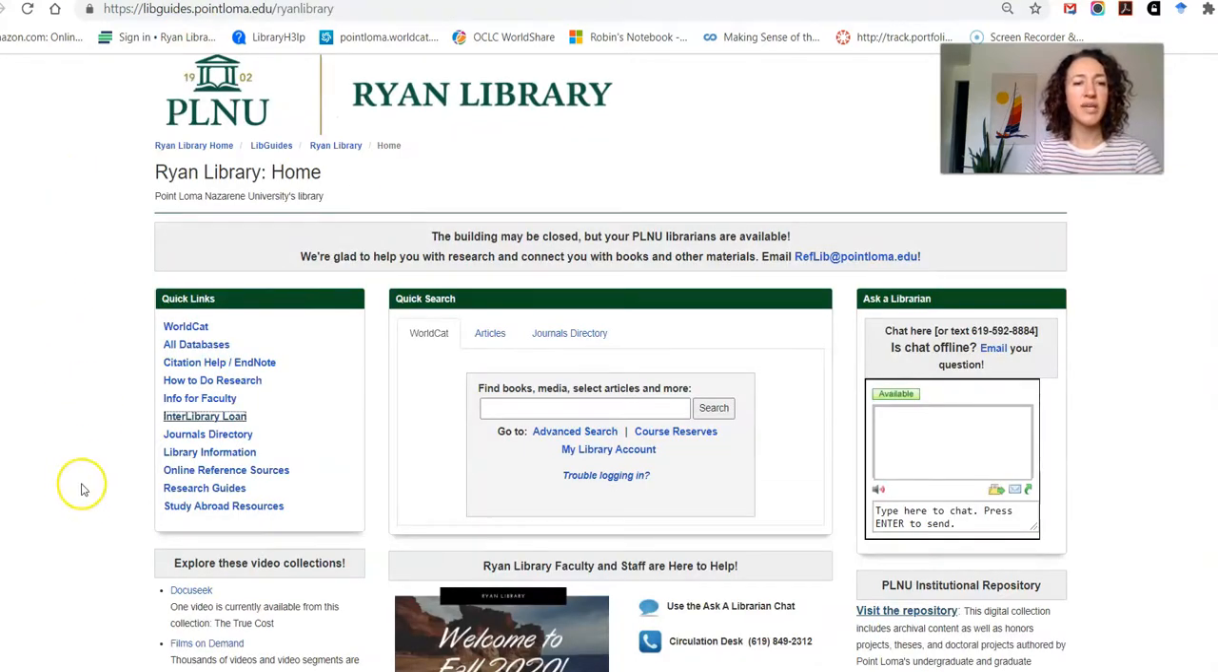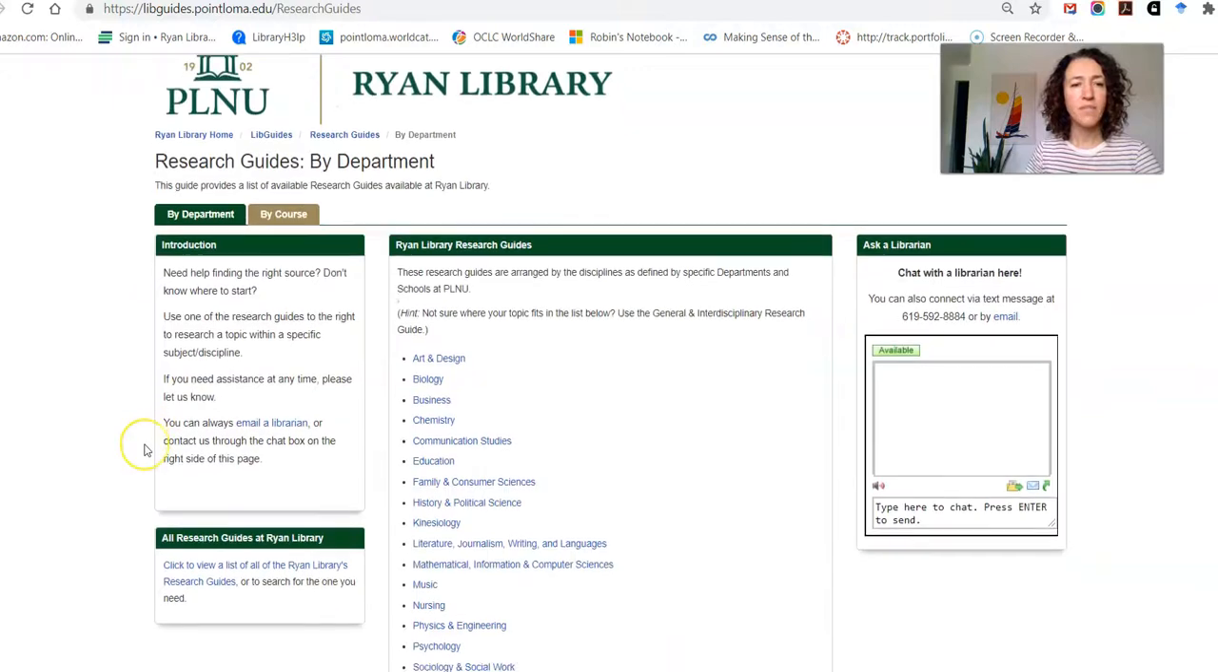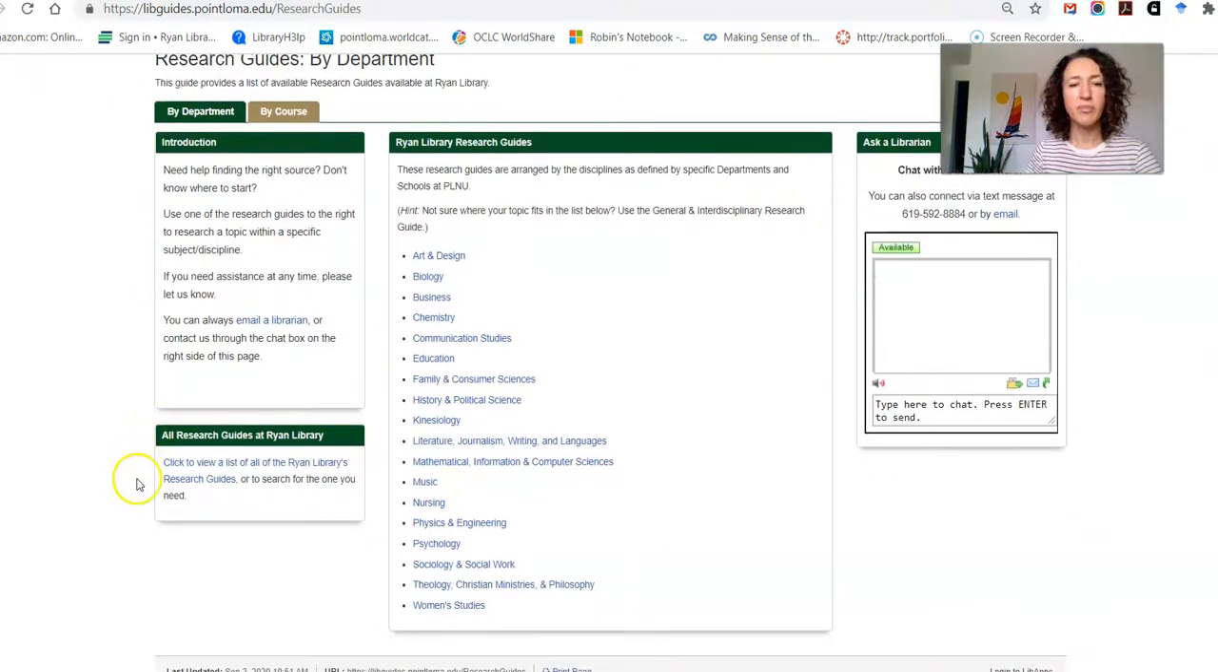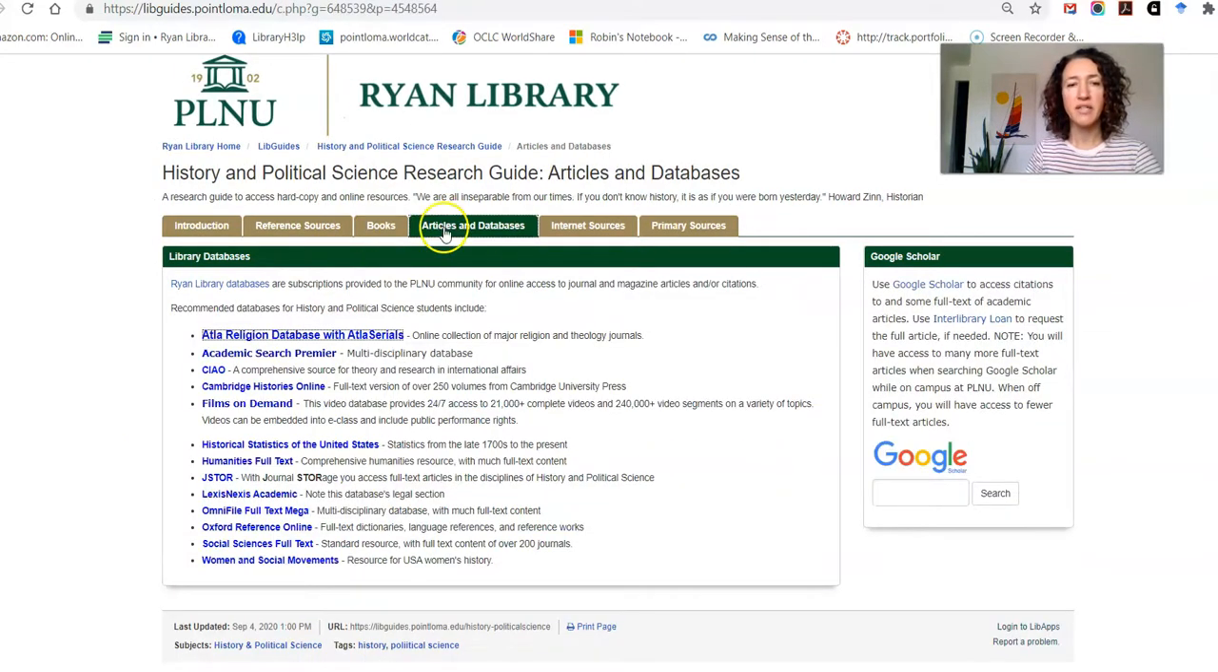Back on the library's homepage, also notice the research guides link. From here we have a guide on each department on campus. So you may want to take a look at the History and Political Science Research Guide to determine which databases are useful for your topic. Click on Articles and Databases and you'll see this list here. The library subscribes to over 90 databases, but these listed here are the most appropriate to use when researching topics related to history and political science.